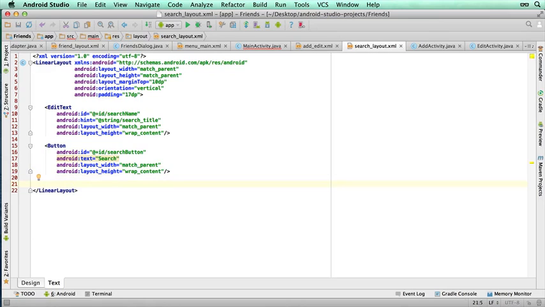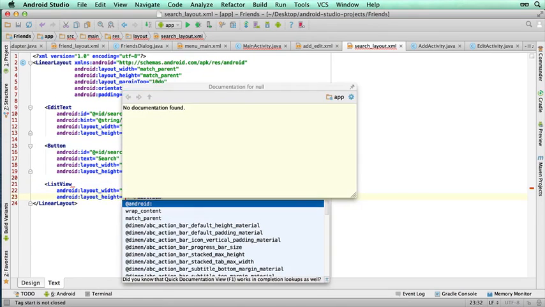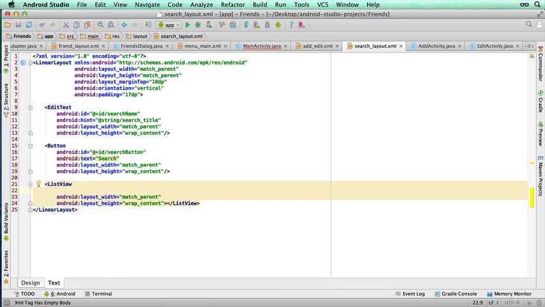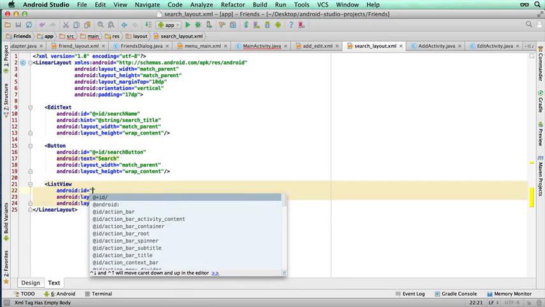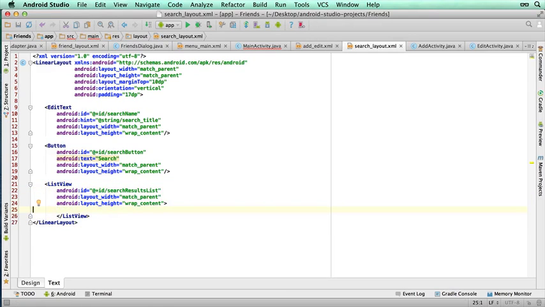So we're going to need a list view to do that. So we're going to do a list view. And same thing again, the width we're going to do a match parent. And height we're going to do wrap content. ID, we'll call that search results list, just to make it completely obvious as to what it is. And that's literally all we need to do. So that's basically the XML that we need. As you can see, it's pretty straightforward. Let's clean that up a bit. Fix that up there. And we're good to go.